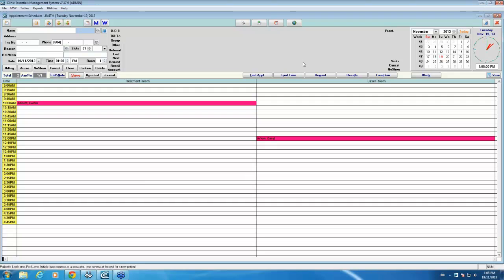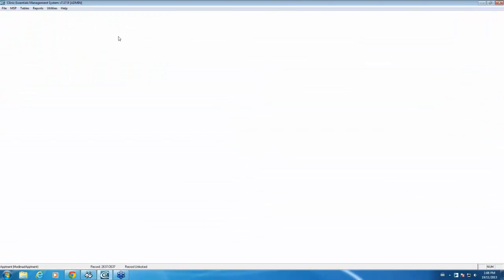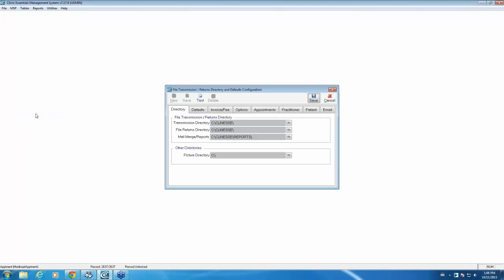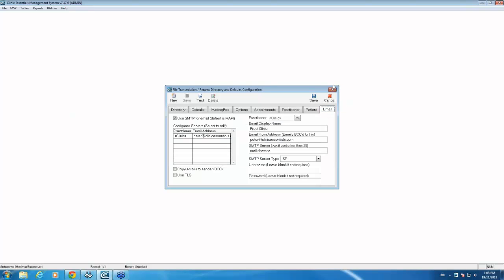You can do all of this within Clinic Essentials now. To set this up, you will require a couple of things. The easiest thing to do is to contact us, and we can assist you with the setup. If you are comfortable doing it yourself, you can do this from the white background in Clinic Essentials. Go to Tables, and then go to Configuration. It's the last tab on here, the Email tab.